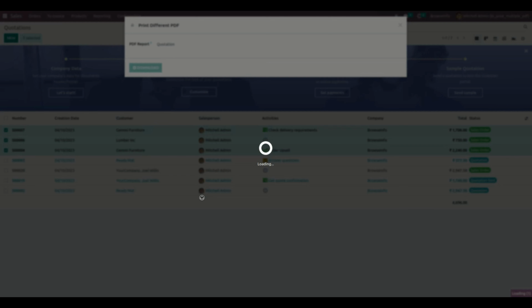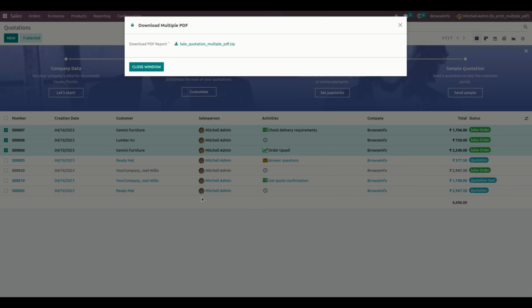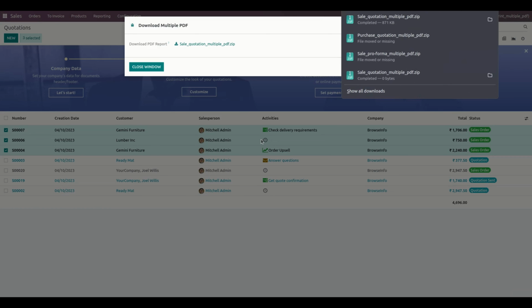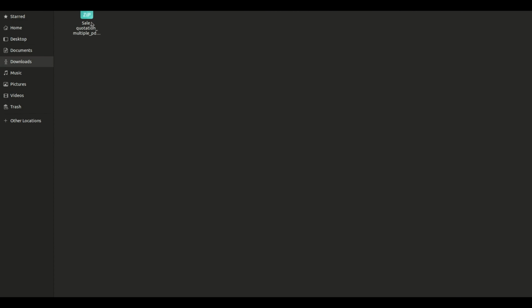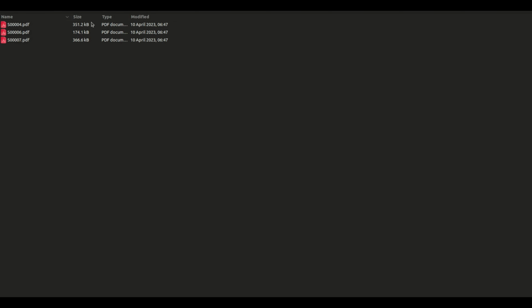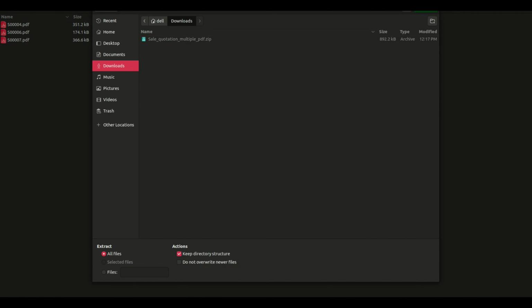After clicking on the download button, another wizard will open, which will display and let us download the zip file for the PDF reports. So from here we can download the zip file. Let me get into the downloads and see the downloaded reports. The user can see the separate PDF reports after extracting the zip file. So this is the zip file. We can extract it and see the orders right here.